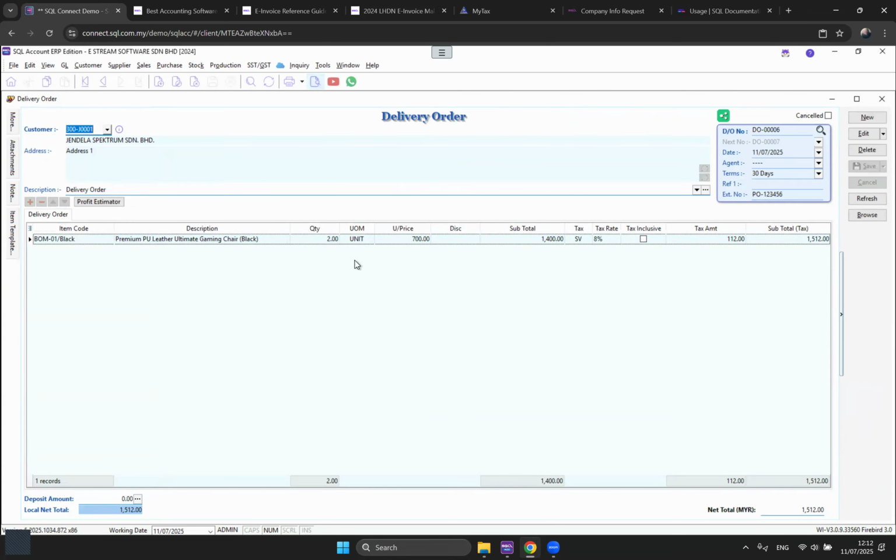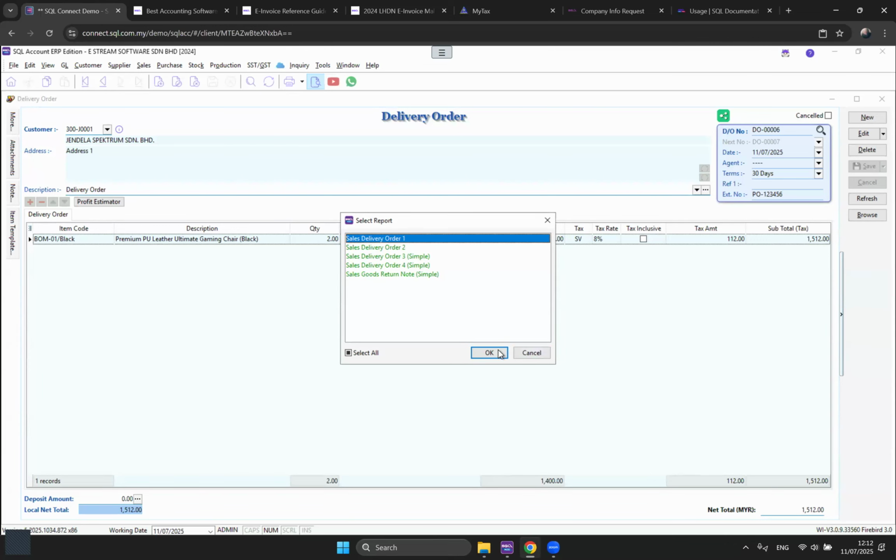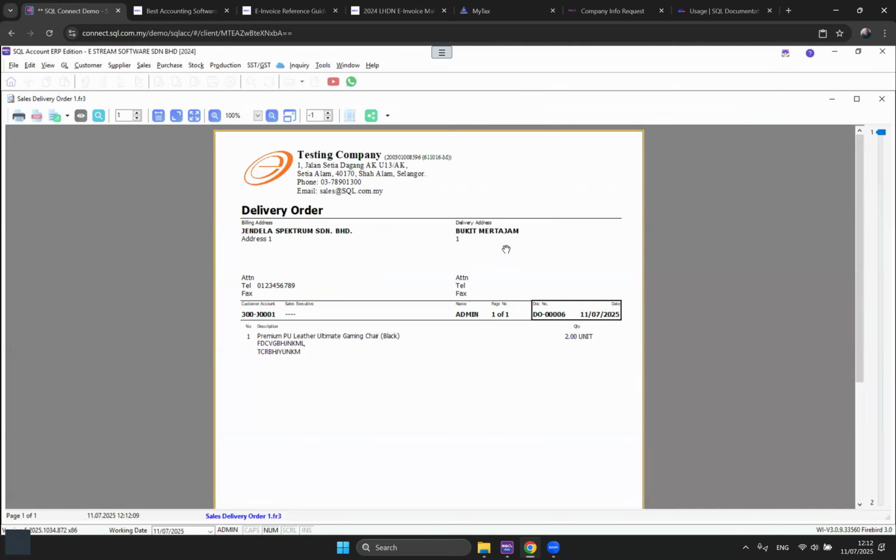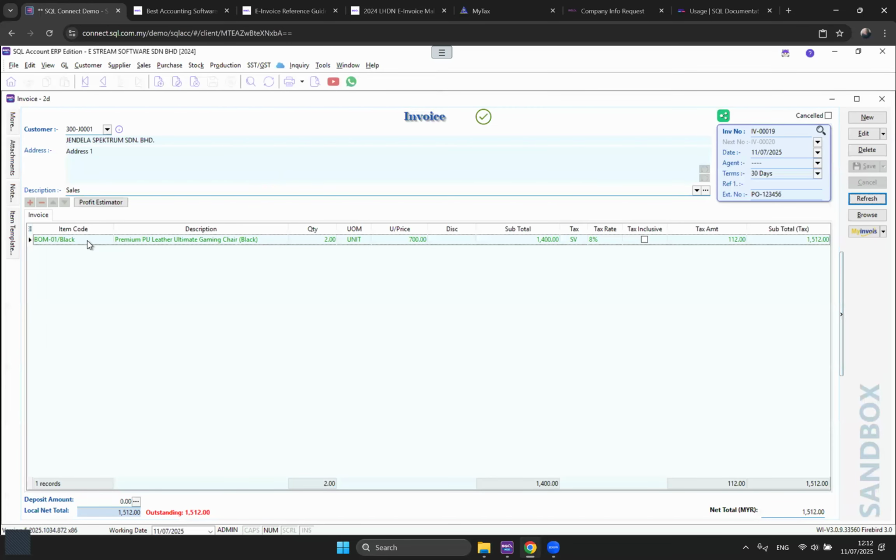When you print out the DO, you have to select number one, because number one will show the delivery address here. So this is how you select the branches. It's the same for the invoice. Right now I showed you for the DO, and it's the same for the invoice also. Sorry, if you choose to issue an invoice, you mean inside the invoice here, you cannot select the item code.